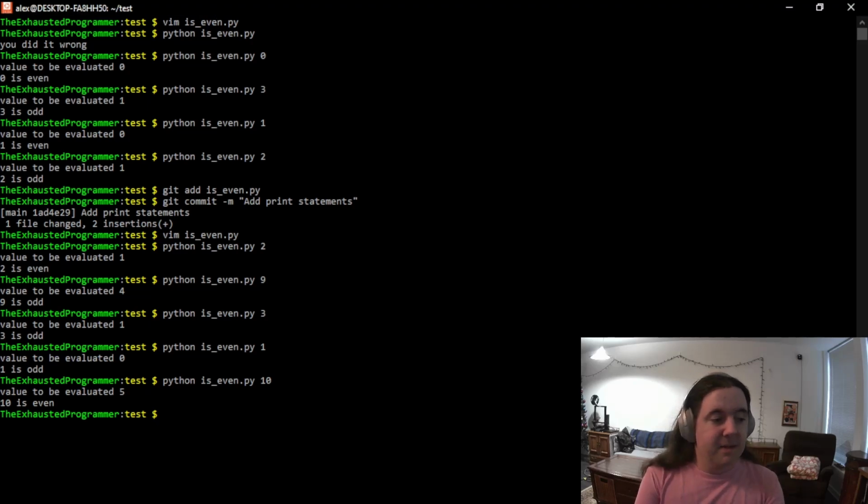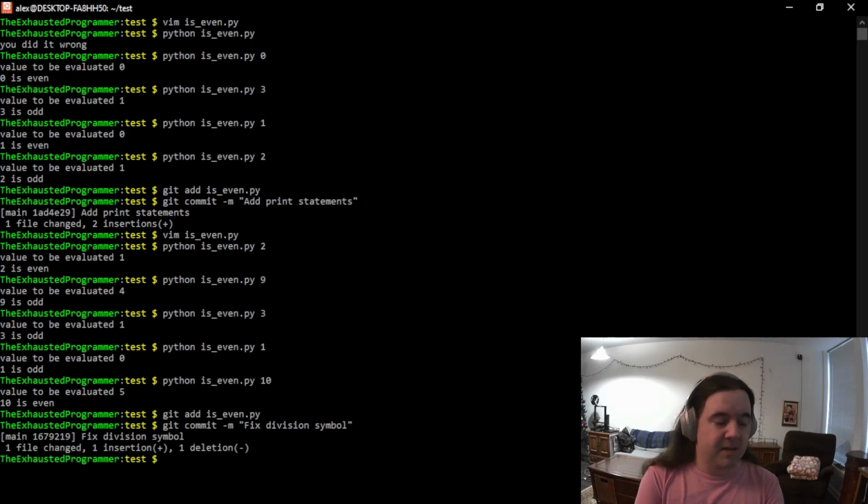So let's make the commit for the fix. Git add is even. Git commit, the message will be fix division symbol, because I think of modulo as a type of division symbol, especially in this Python context since there's already 2. And now we have our 2 commits.